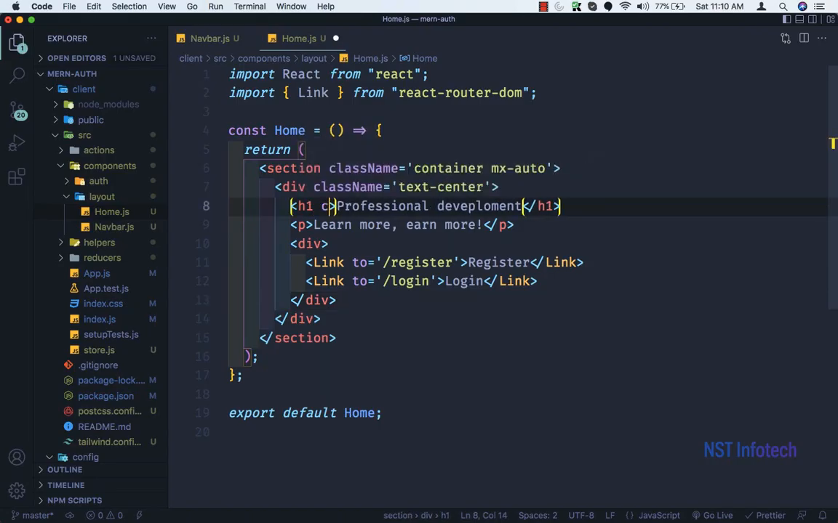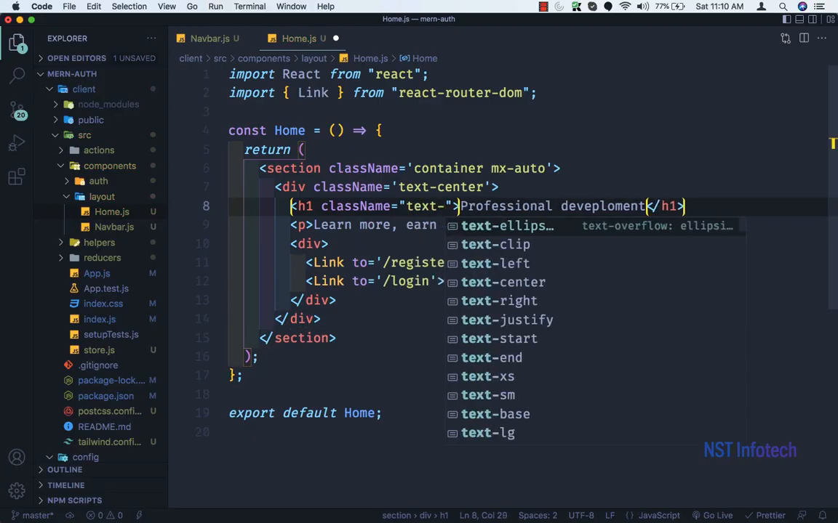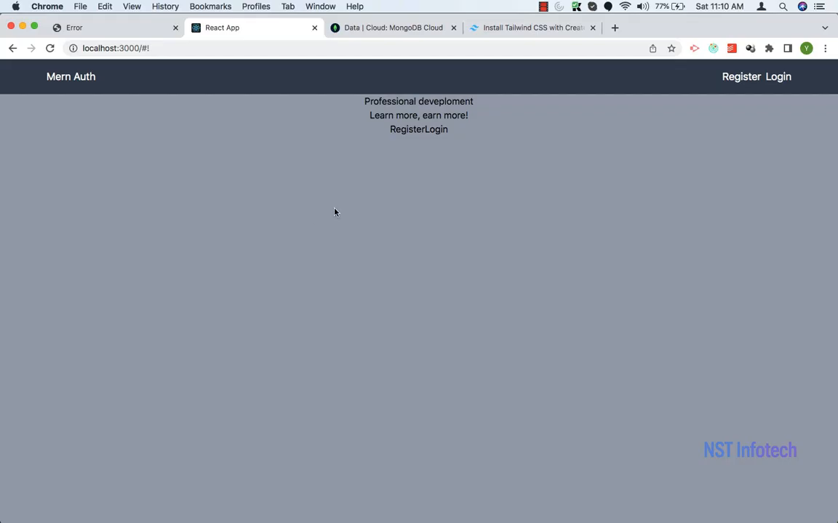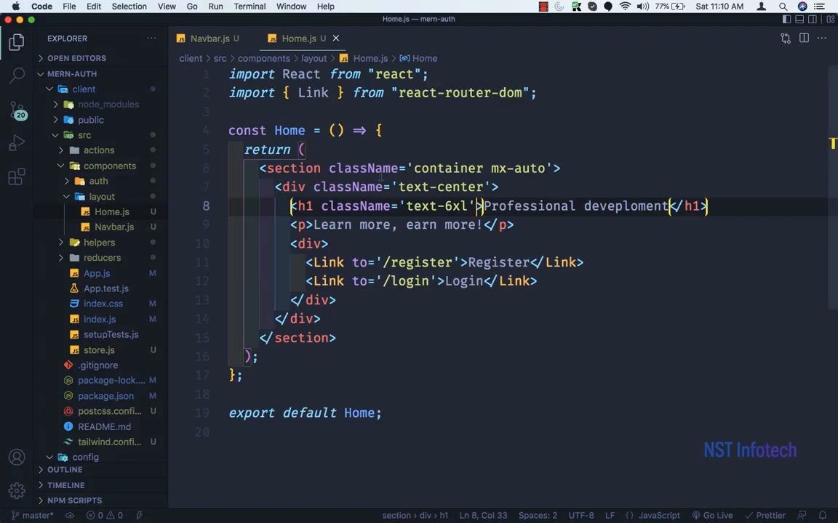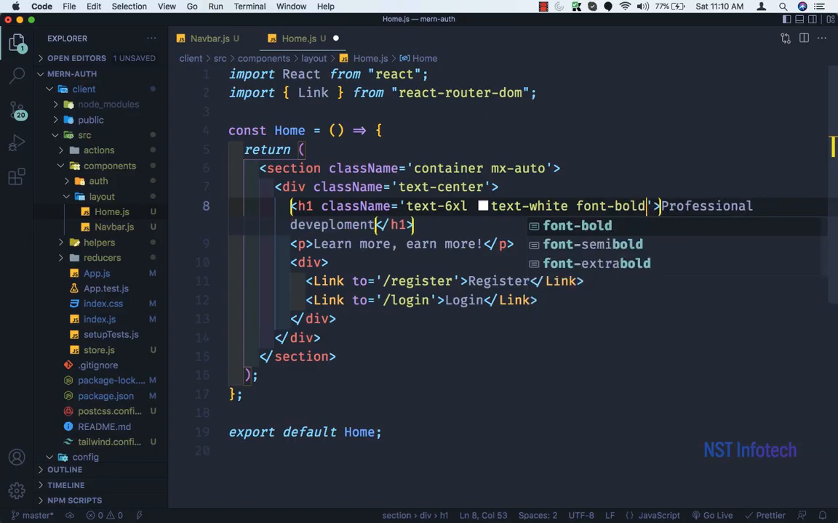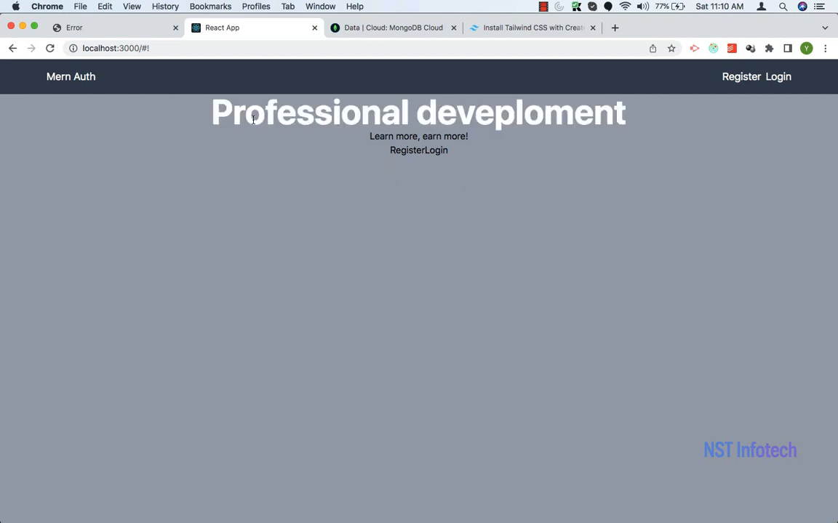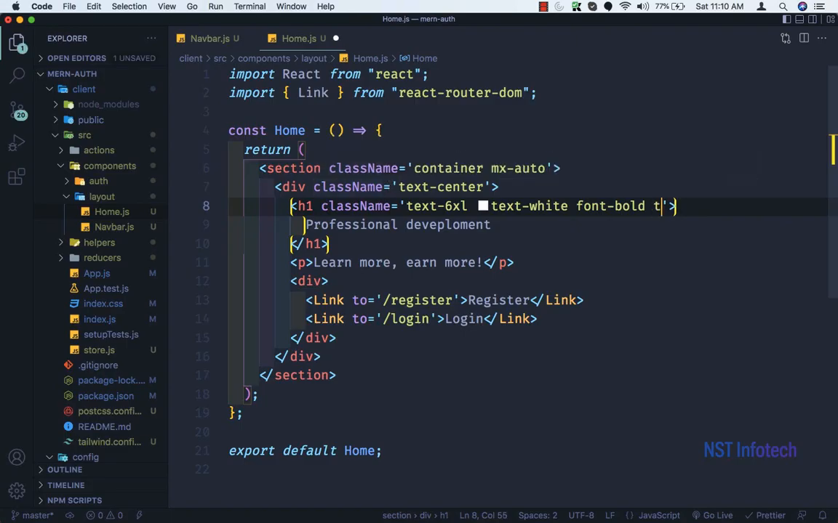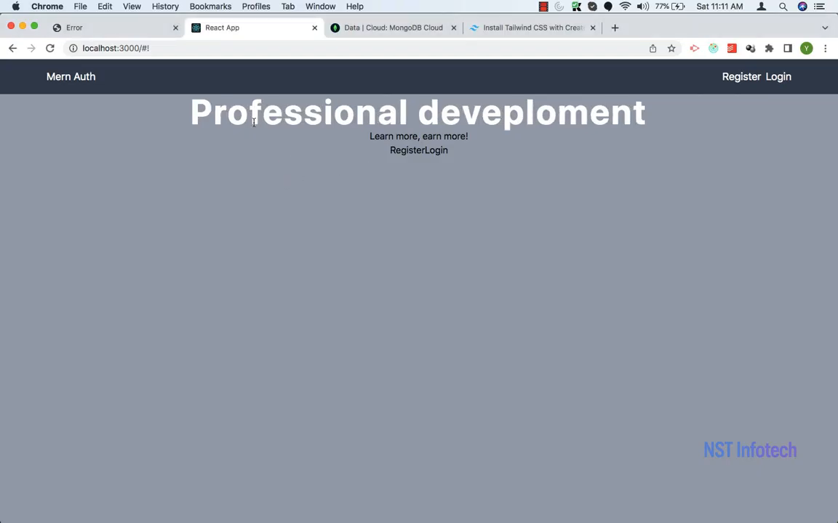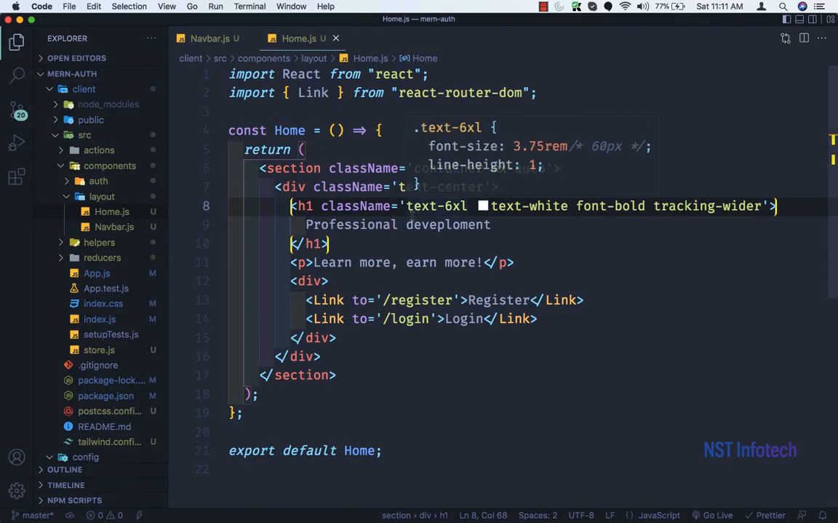Now in the h1 tag, I will add some Tailwind CSS classes. So className that is going to be text-6xl. If I save this, as you can see, we have professional development, a big one. Then we need the text to be white, so text-white. Then we need font to be bold, so font-bold. Then we need space between the words. As you can see, these words are too clumsy. So to add some space between the words, I'll be adding tracking-wider. Now as you can see, we are getting some space between the text.